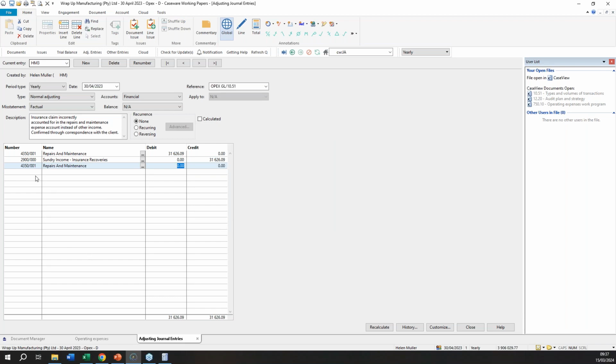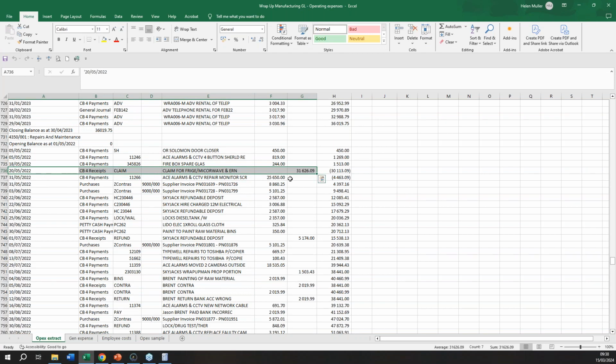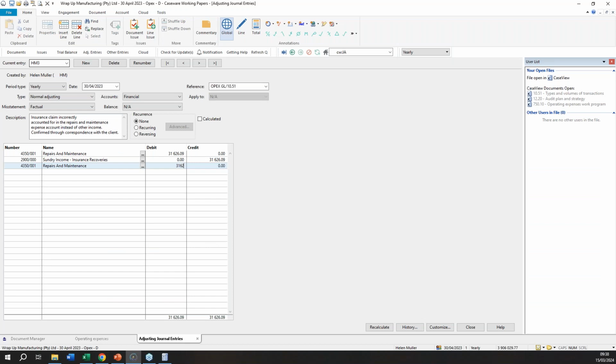Right, so I'm going to type in the account number, which will bring up the account for me. Then I need to go and double check that our amount is correct. The amount that we need to debit to this account to move the credits out is 31,626.09. And then we need to credit an income account, and specifically a sundry income.